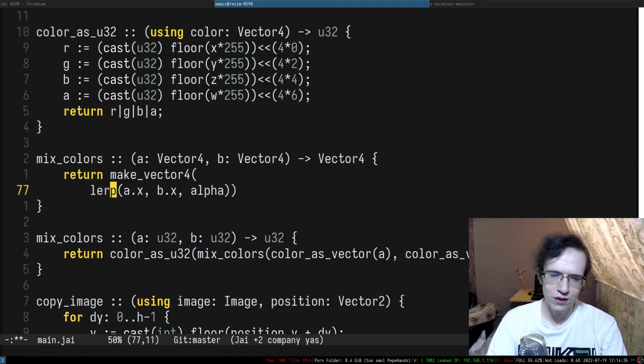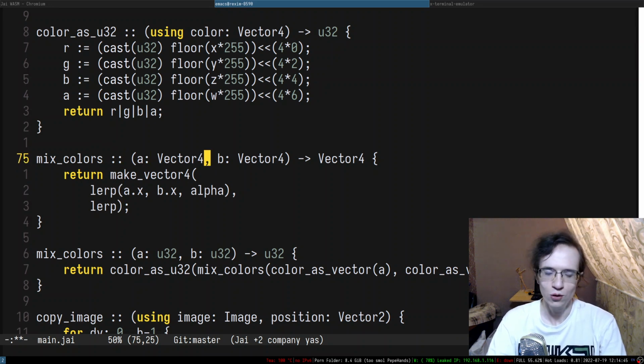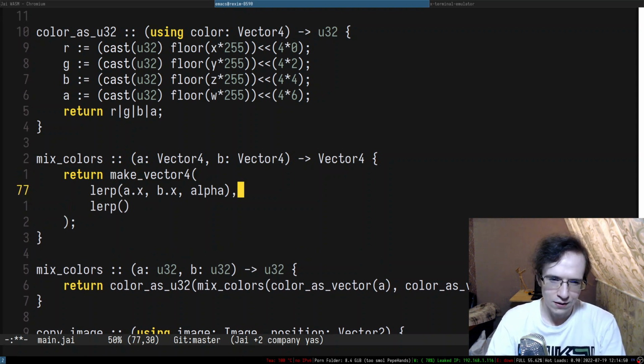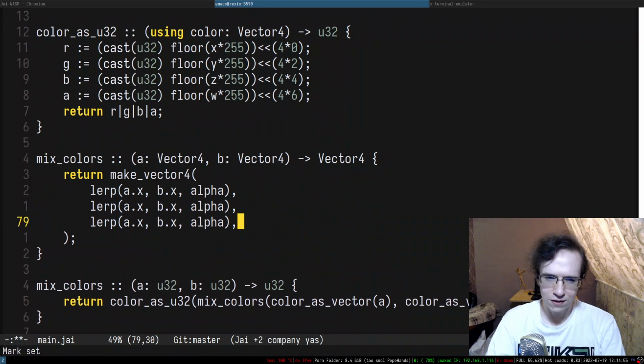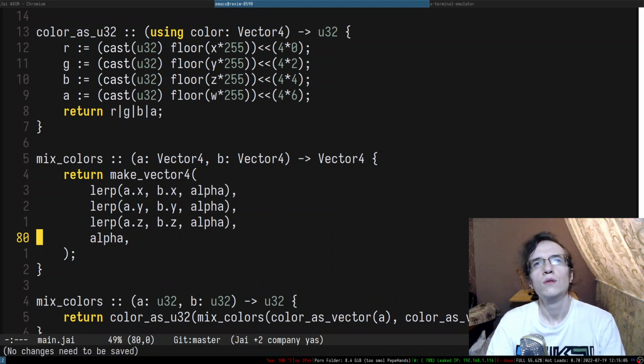To be fair, I just realized that I don't really know how to mix the alphas of two colors. You have two colors and they both have alphas, and the question is how do I mix their alphas? That's a very good question. I think I did that at some point, but I forgot how. So this is gonna be Y, this is gonna be Z. And I suppose the final alpha is going to be something like that.